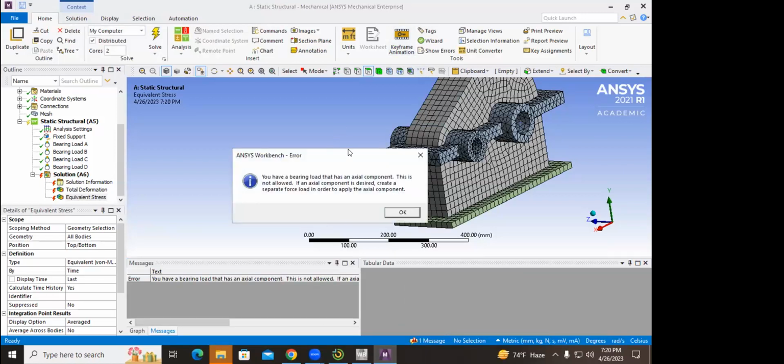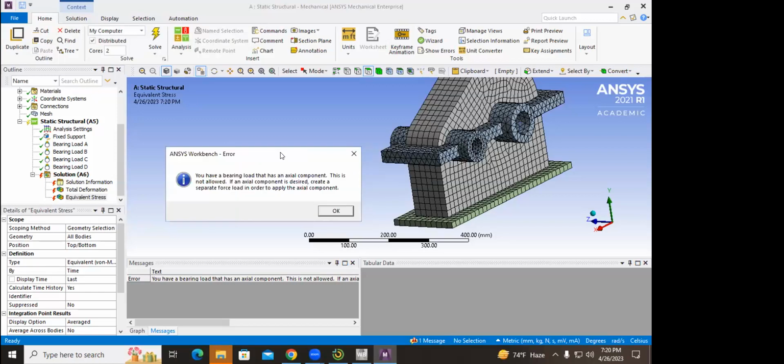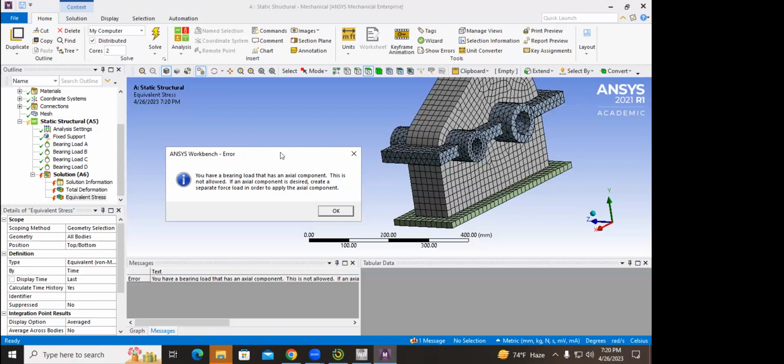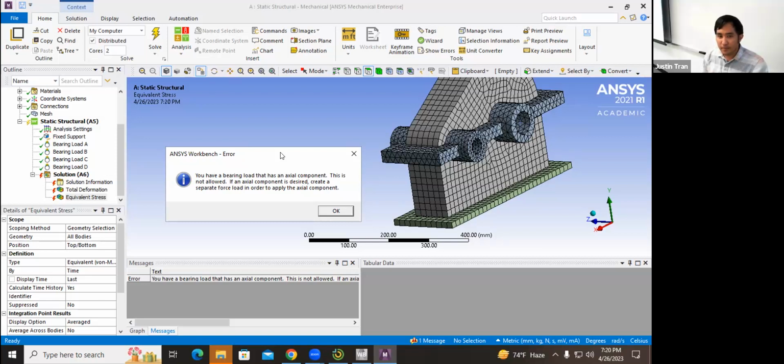Where is the fixed support? Is that the bottom? Yes, the fixed support's on the bottom. Okay. I got that error too. Yeah, we'll discuss in a second. You should get this there, but we need to discuss why you're getting that.